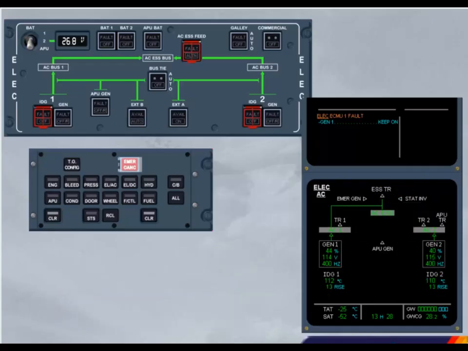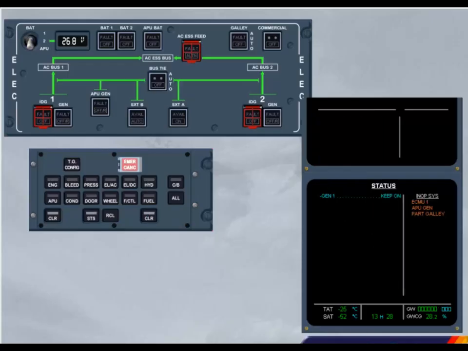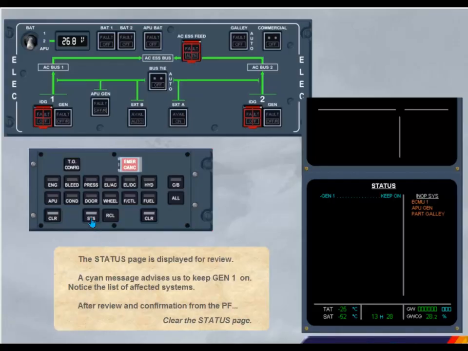As no corrective action is required, after review and confirmation from the pilot flying, clear electrical. The status page is displayed for review. A cyan message advises us to keep generator 1 on. Notice the list of affected systems. After review and confirmation from the pilot flying, clear the status page. ECAM action completed.